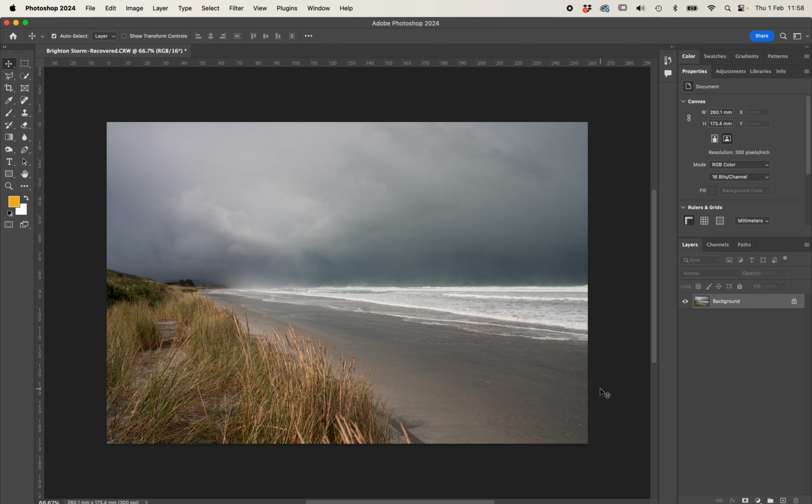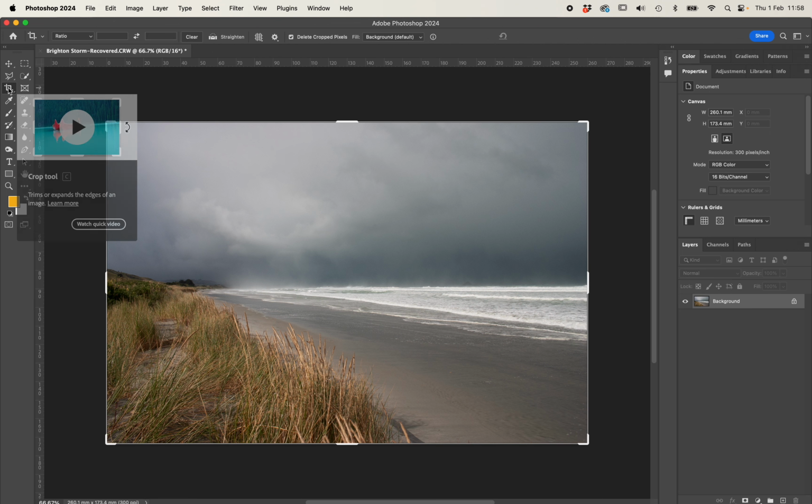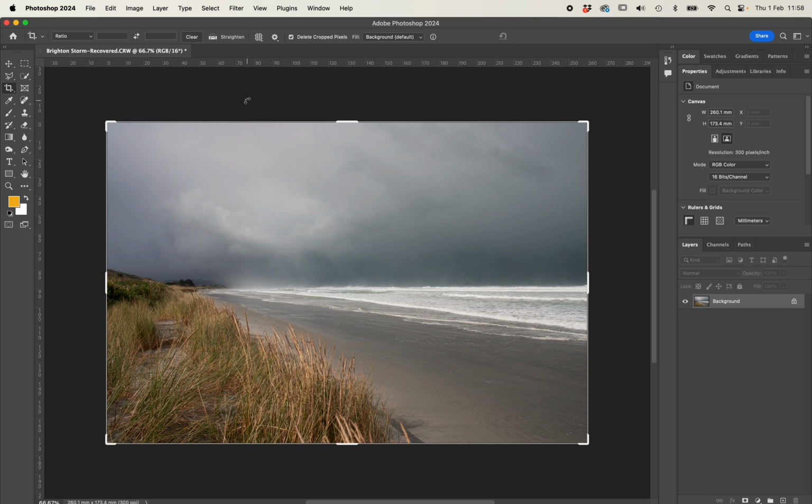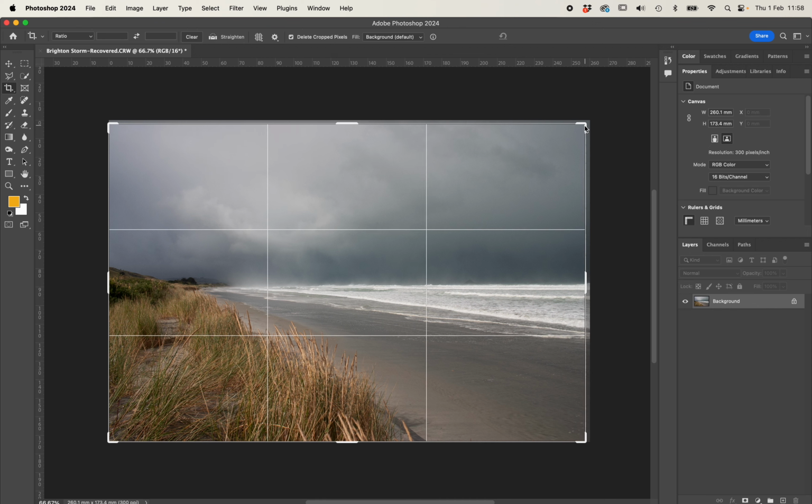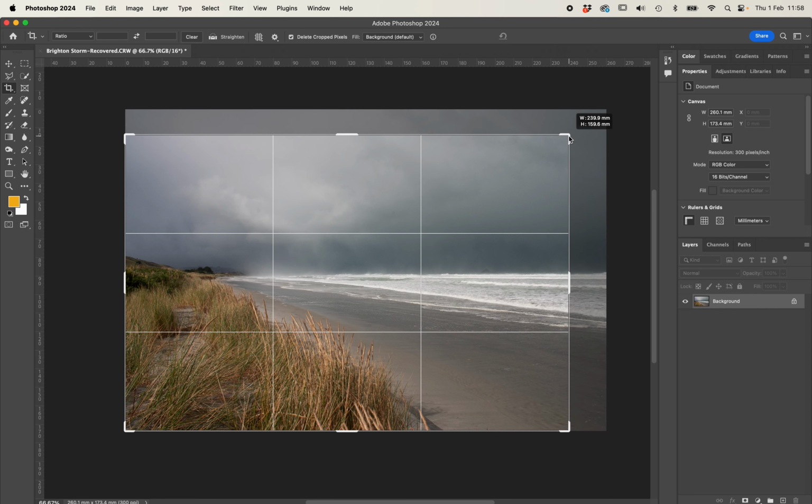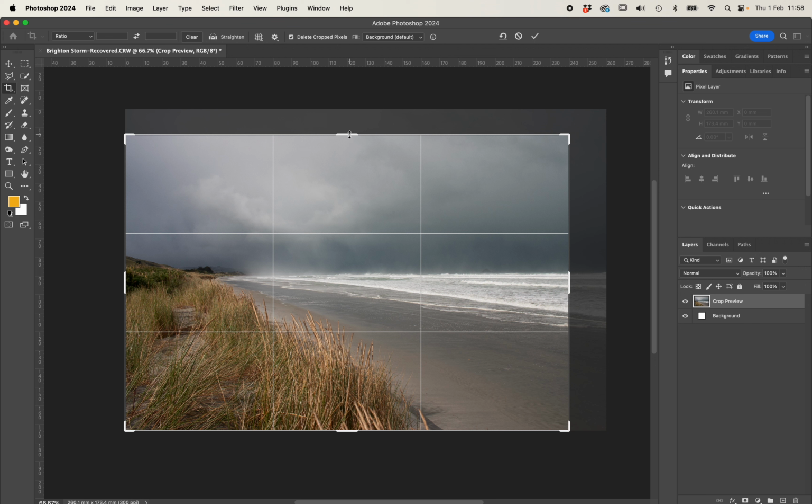And as you see, I have this image from week 1 open, which is the Brighton Storm image. Now the crop tool is the third one down on the left on your tool panel. So we select that, and as you can see, the outline is highlighted. And we've got some anchor points that we can pull down in the corner and in the middle, at the top and the sides as well. So we've immediately cropped the image.